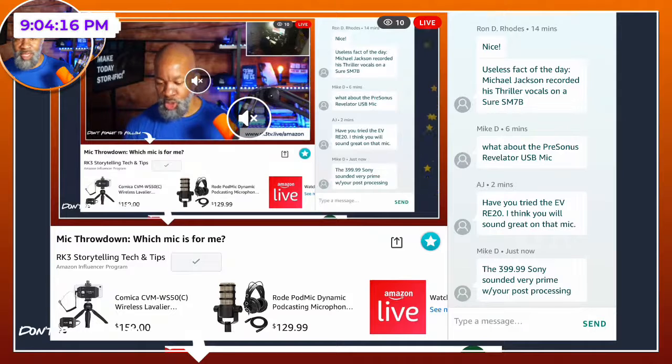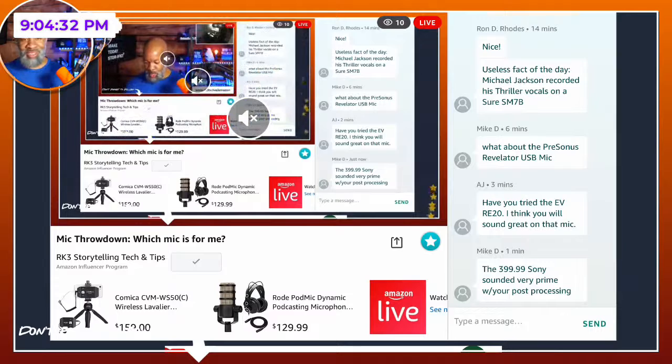And then Mike is saying the Sony sounded very prime with my post processing. Yeah, that was the goal. That was the goal, buddy. I wanted to make sure that I had that radio sound a little bit, so we added some processing to it. Good deal. So yeah, that's what's up.